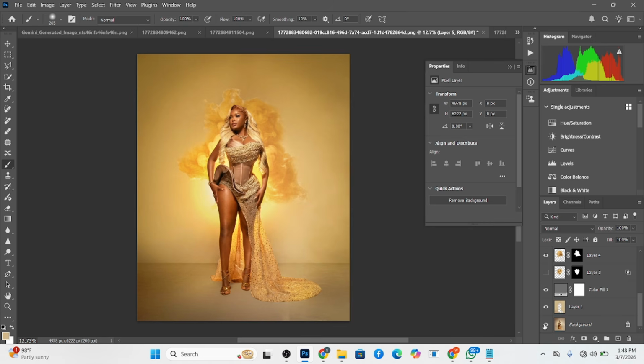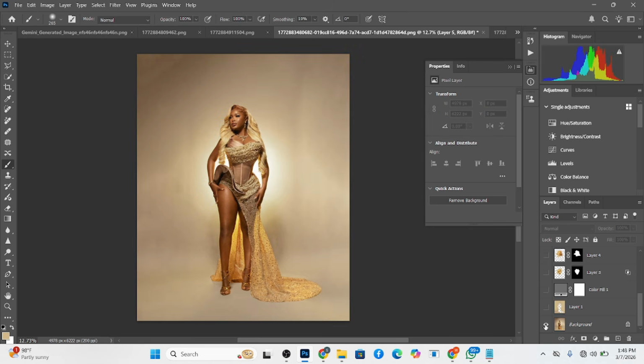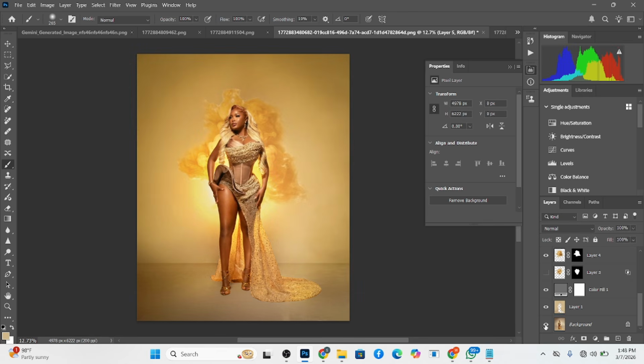Look at the overall before and after. This is the before. And this is the after.